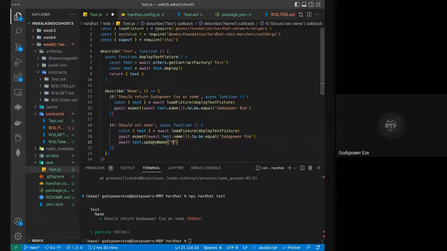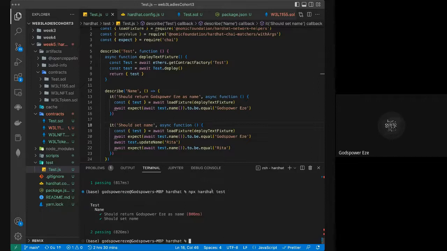Let's say Rita. So update name to Rita. Then we want to test again that the new name is Rita. If this test passes, then we have achieved something big today. Let's save this and pray. Let's see if this works. Boom, it worked. So now we have tested that this is gospel Isaac, we changed the name to Rita, and we tested that the new name is Rita.